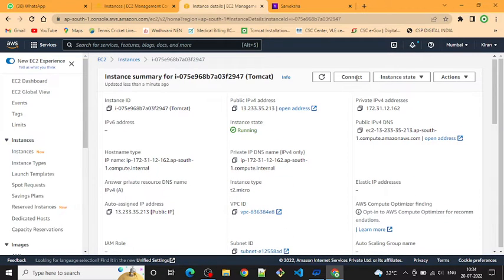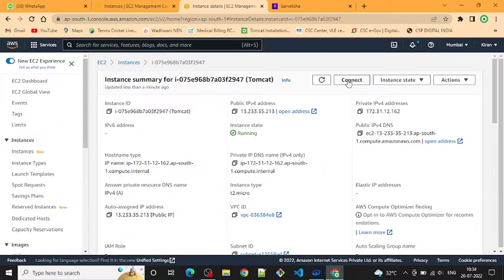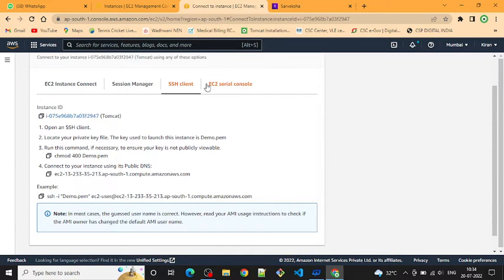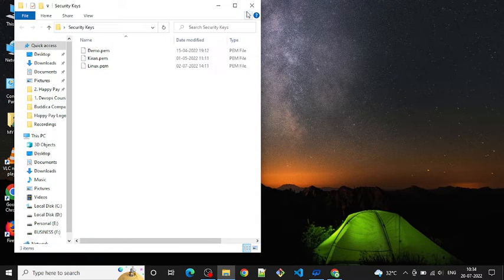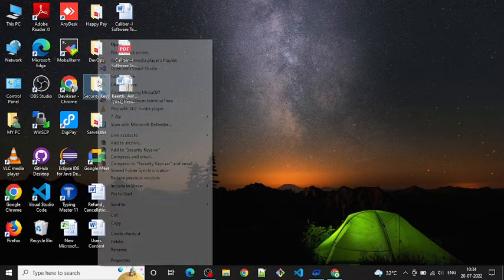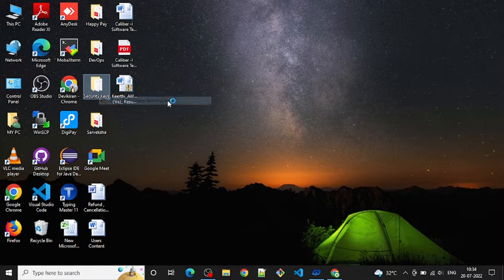So we are going to connect to this server using the SSH tool. I'm going to the instance and clicking on the connect button, where I can see the SSH client. There I can see the key pair value, one of the key pair values from the server, which is nothing but this. I just copied it, and I already saved my pem files in this folder called security keys. Now I do a right click, and here I can find open MobaXterm terminal here. I'm opening my MobaXterm terminal here.